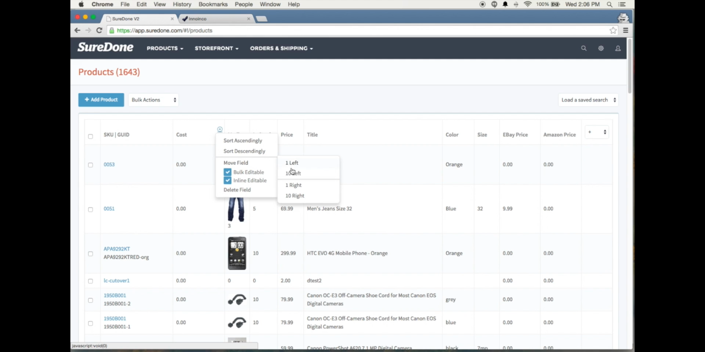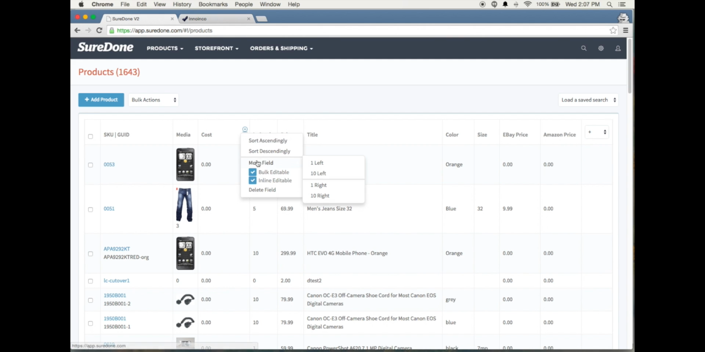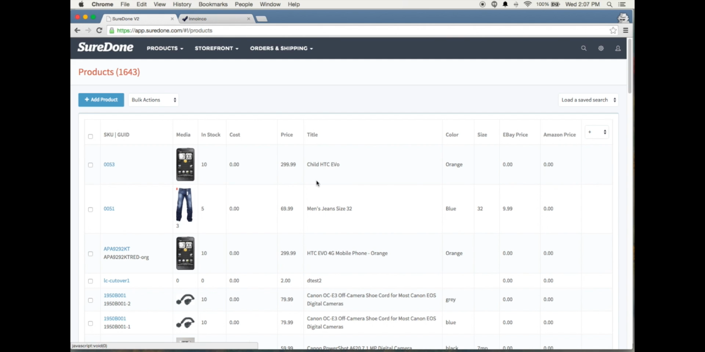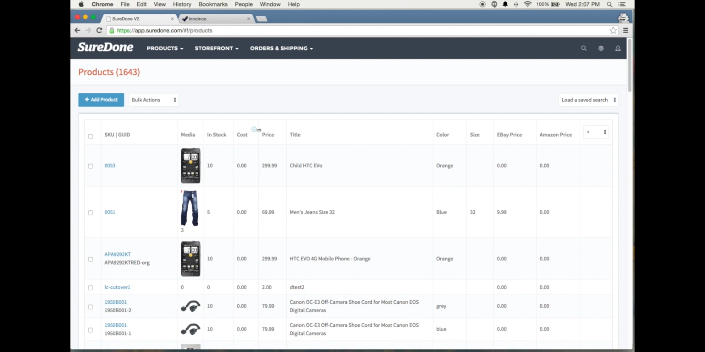I'm going to move it again, 1 to the right, 1 to the right. And now it's over here next to price. I can adjust this to make it fit here. And you'll see the cost, price, and if you had different pricing for eBay and Amazon. In this case, this demo account does not. And obviously, if you're going to be actually listing these on eBay and Amazon, those would show up here as well. But again, this is a demo account. So just to remove a field, it would be simple enough to just click the plus.